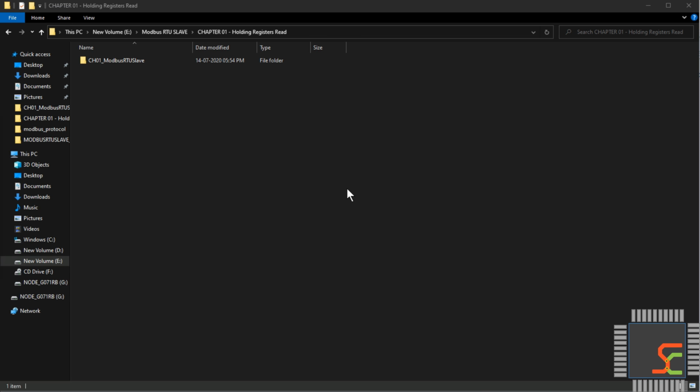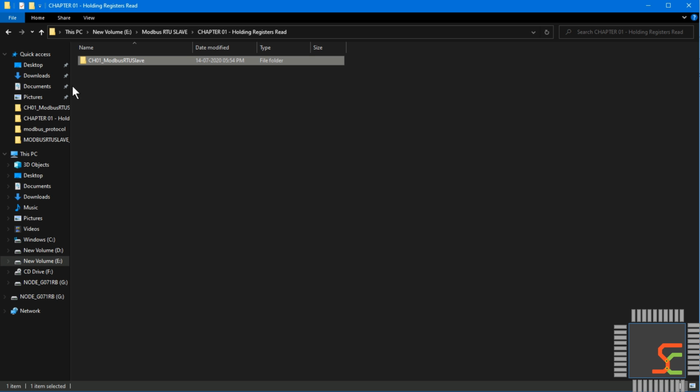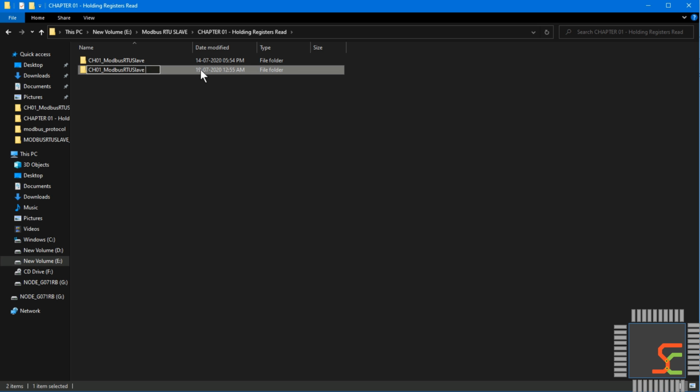Hello friends, welcome back. Today in this video we will implement function code number 4, analog input registers, and also function code number 1 and 2. These two function codes are related to discrete signals, that is on off signals. So let's start with the backup of our previous project and we'll implement in the previous project.